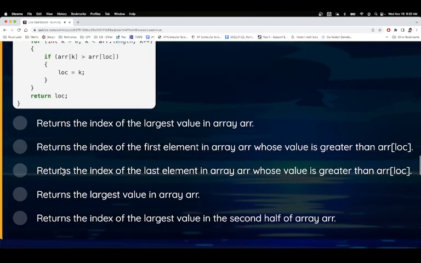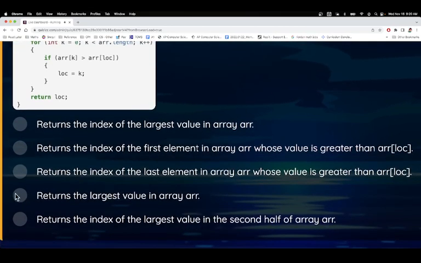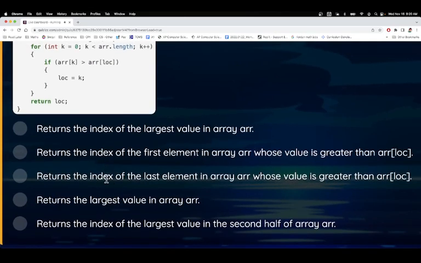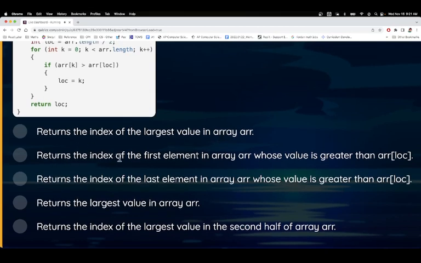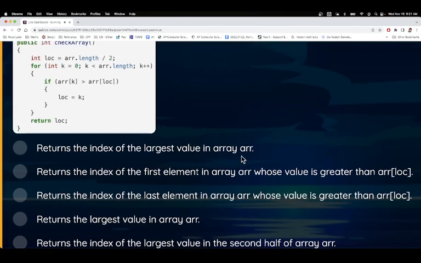So knowing that, I can eliminate this 4th option, okay? So I know an index is returned. It's one of these 4, okay? Returns the index of the largest value. I think I like that one, all right? Returns the index of the first element in the array who's greater than this one. No, everything has to be visited, but if this was like return lock, then this one would have worked. Last element in the array whose value is greater than lock.